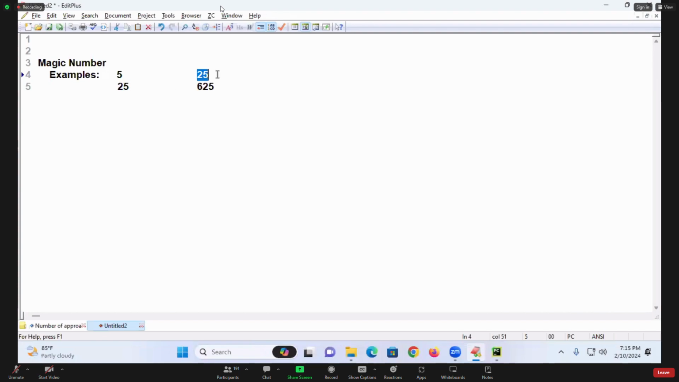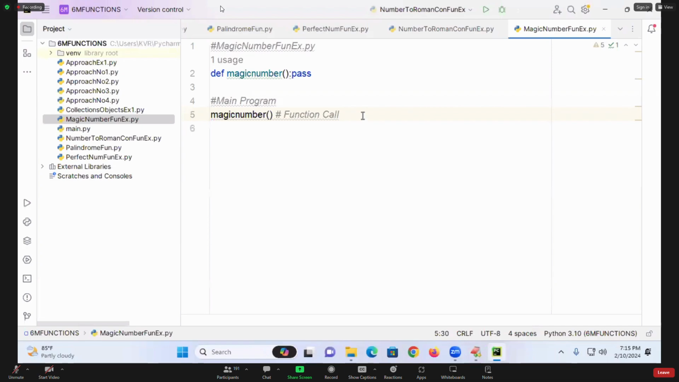Next, 25. How many digits? Result is 625. How many digits last? How many digits do I have to check? 2. If I entered a 3-digit number, in the last result I need to check 3 digits. That's all. Result is over. So now I'll go for it. What is my number? Come on, accept the number.